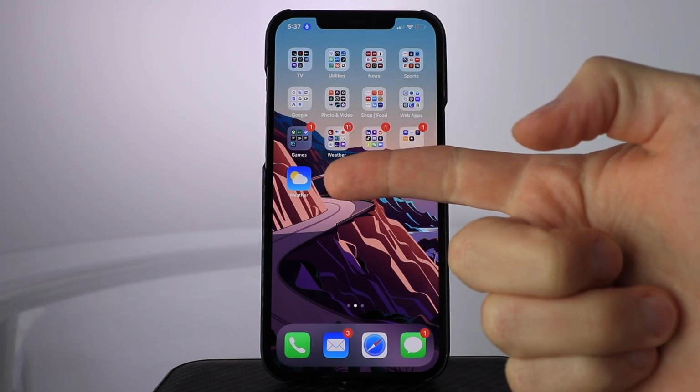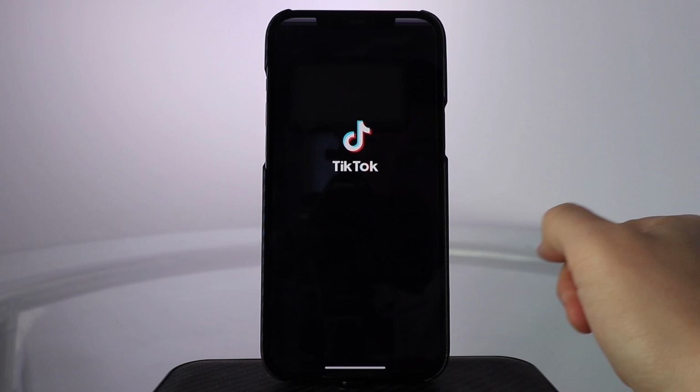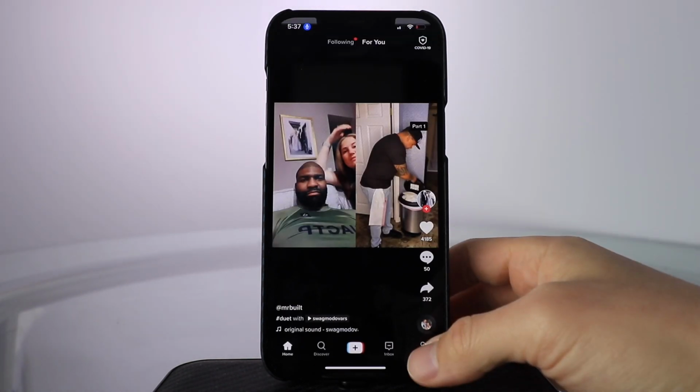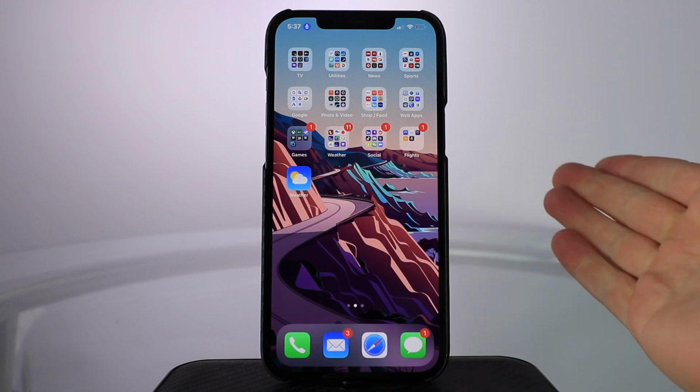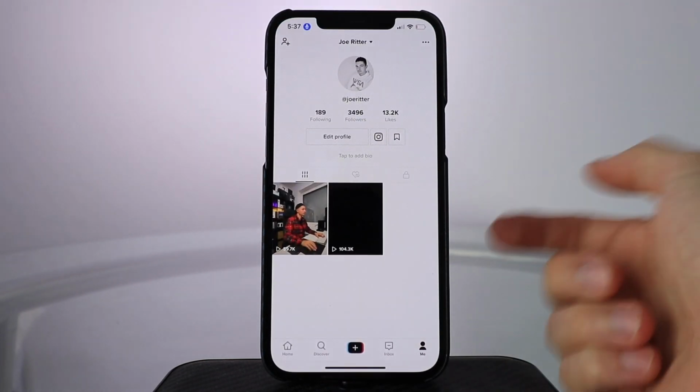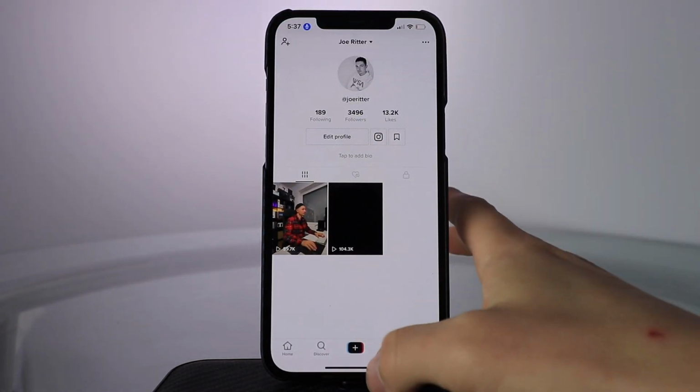All right, my next tip and trick, you can hide any application you want. You see, I have a weather app over here. I tap on it and it opens TikTok. How amazing. Let's see that again. Weather, it looks like the weather application. Boom, TikTok. How do you do this?